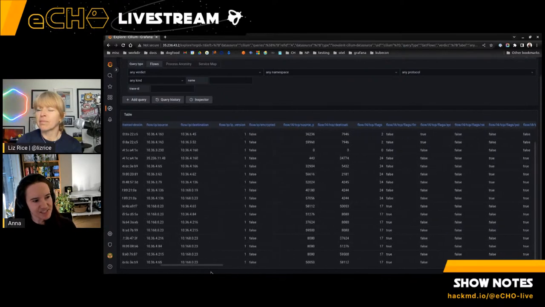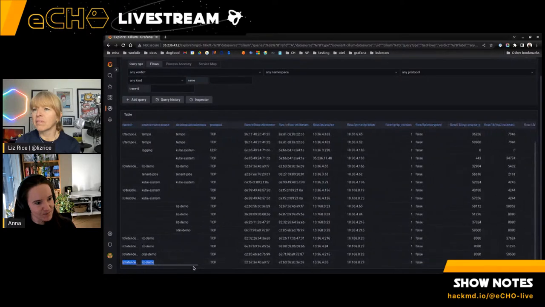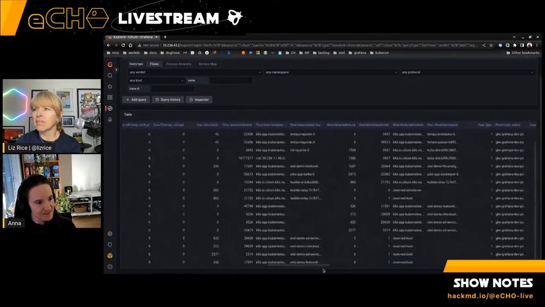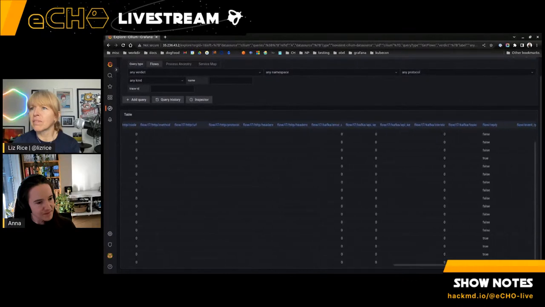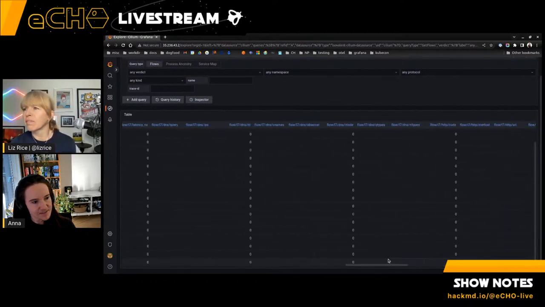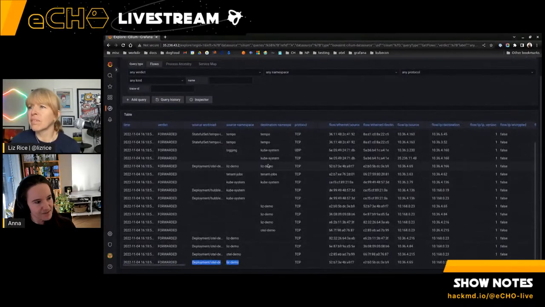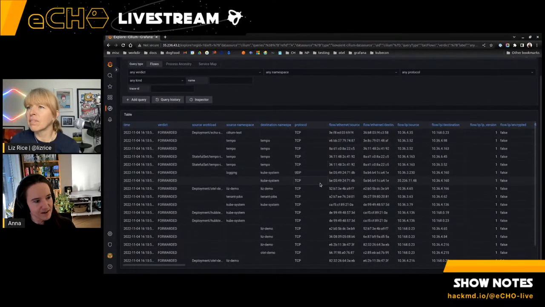So, all the details that we could possibly need to investigate things. One interesting thing: we just talked about tracing, and what we added to Hubble flows as part of this partnership, as I mentioned, is a trace ID. So some of these flows should contain a trace ID. Will we find this column now? I don't see it here. No. Okay, but we can try to filter flows first.